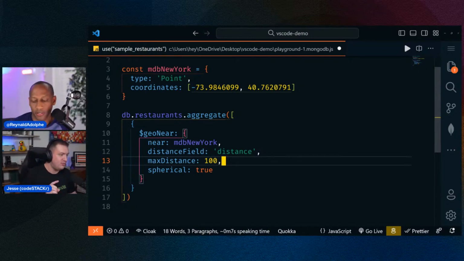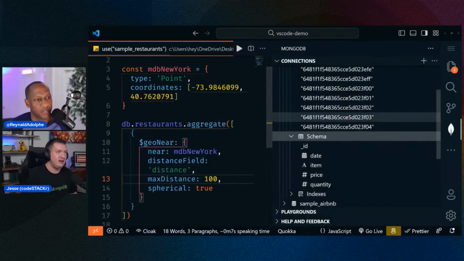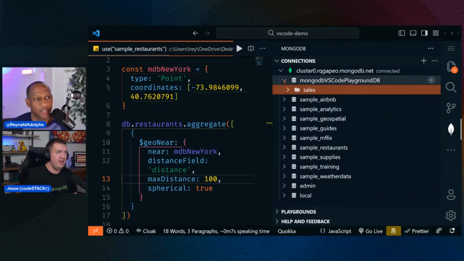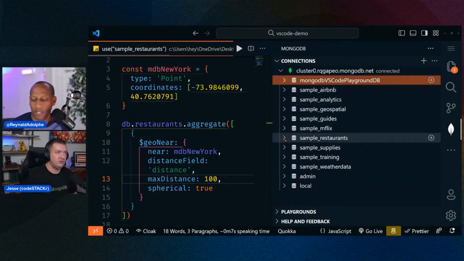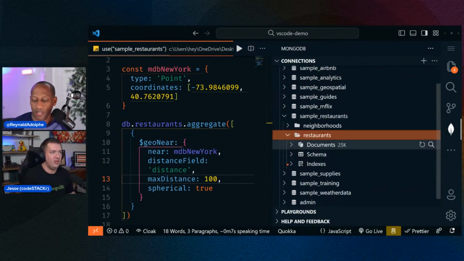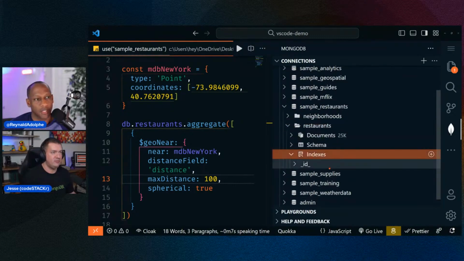But remember, we talked about indexes. Before you run a query on something, you want to make sure that there's an index so that the query is going to be performant. So let's go back over here and look at our restaurants and see what indexes there are. There are no indexes on this restaurants collection, so this isn't going to work very well. Let's go ahead and add an index before we run that aggregation.